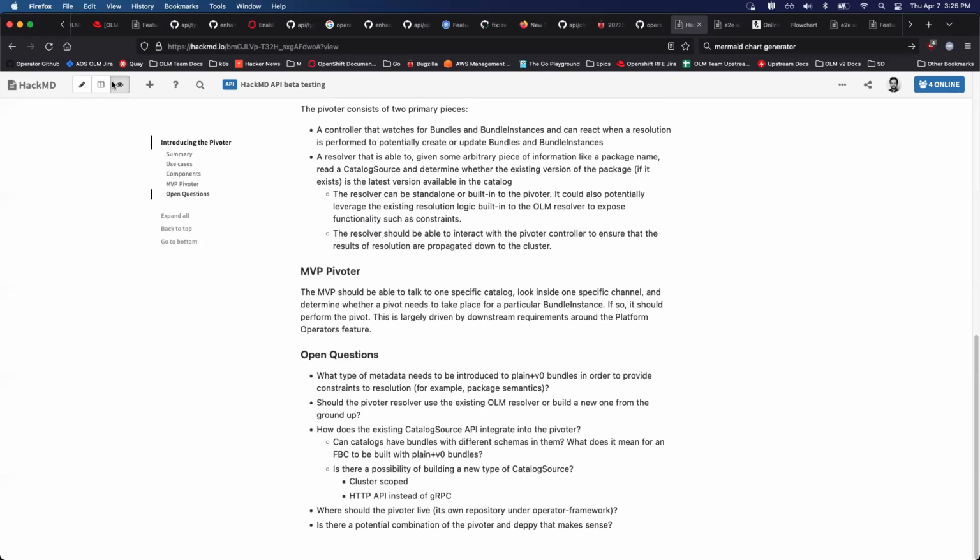So this component, which I guess we're calling the pivoter in this context, would also have to be able to understand the gRPC API that the catalog source exposes, right? And be able to negotiate that. We've seen some strange behavior on the gRPC API in catalogs, but maybe it's just in the specific context of our e2e suite.